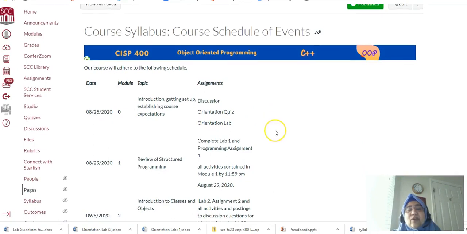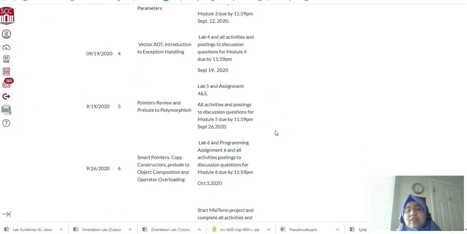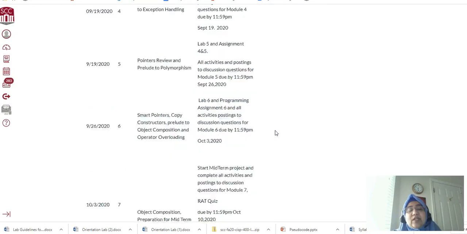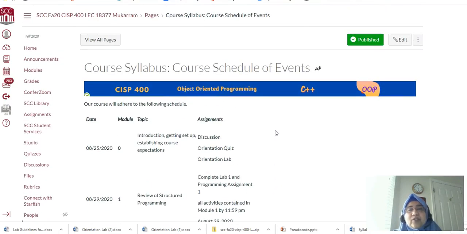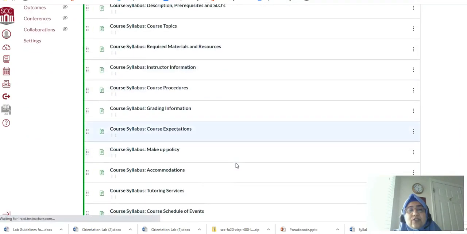So this tells you what we're going to cover on the weekly basis, and what assignments and what learning you can expect to achieve, and when the exams are, and so on. So let's go and see if we can find the orientation module that should come just after this.